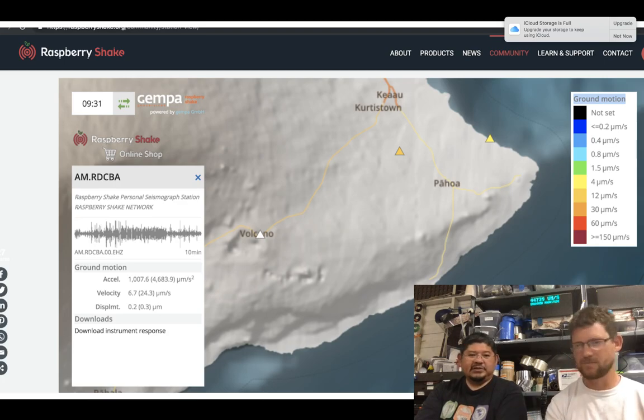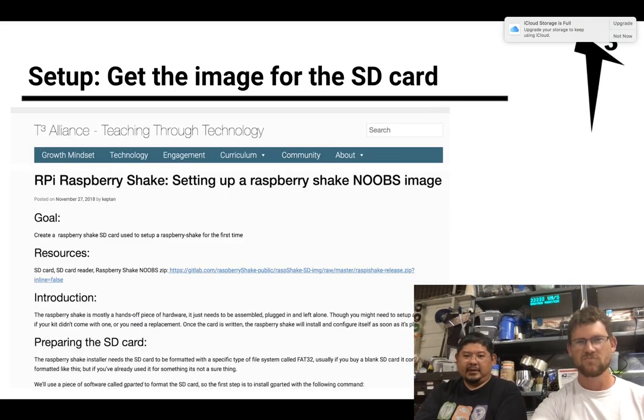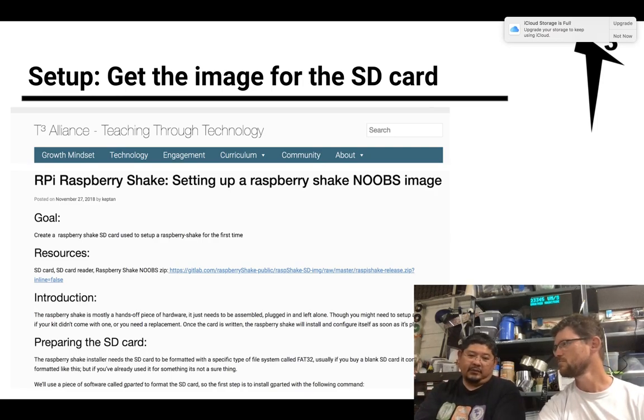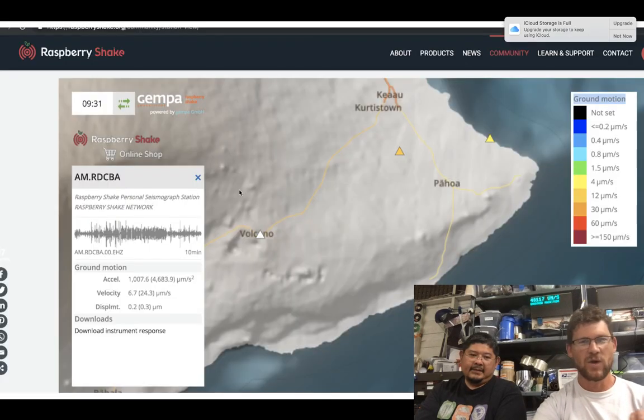That's pretty much it. Everything is open source. You can develop your own software if you want, but there's a lot of software out there on the internet that will let you play around, be a hobbyist, locate your own earthquakes in your local community, or do whatever else you want. Cool. So let's go ahead and do this.